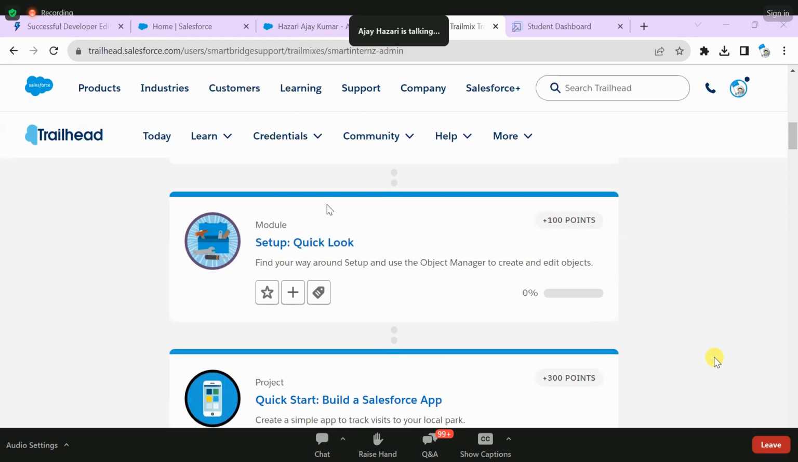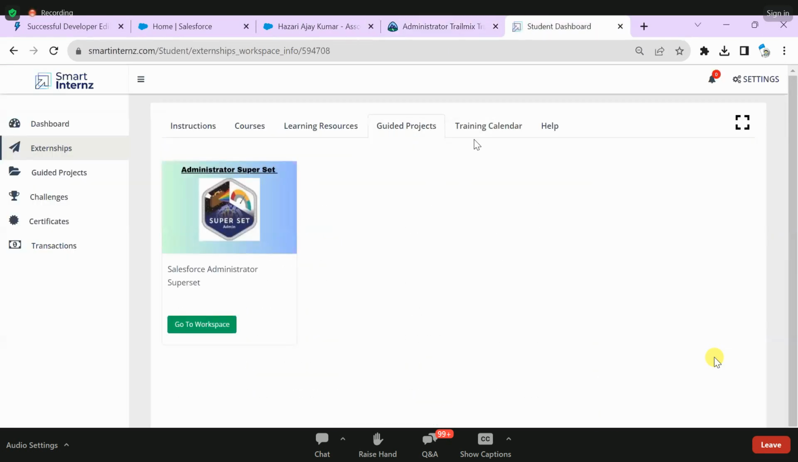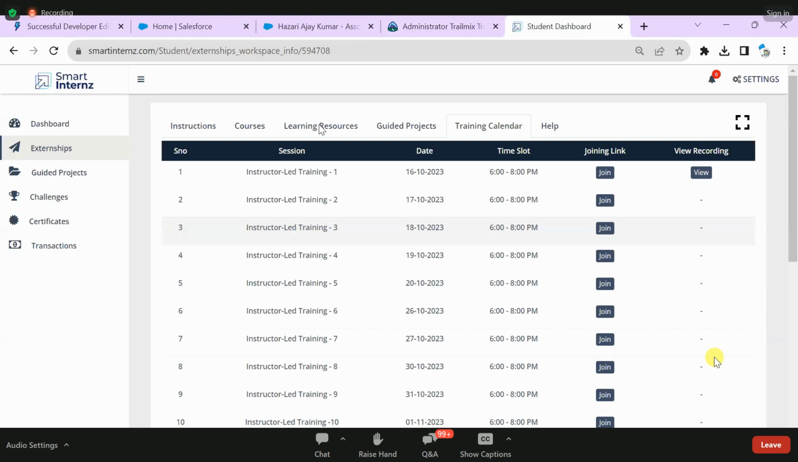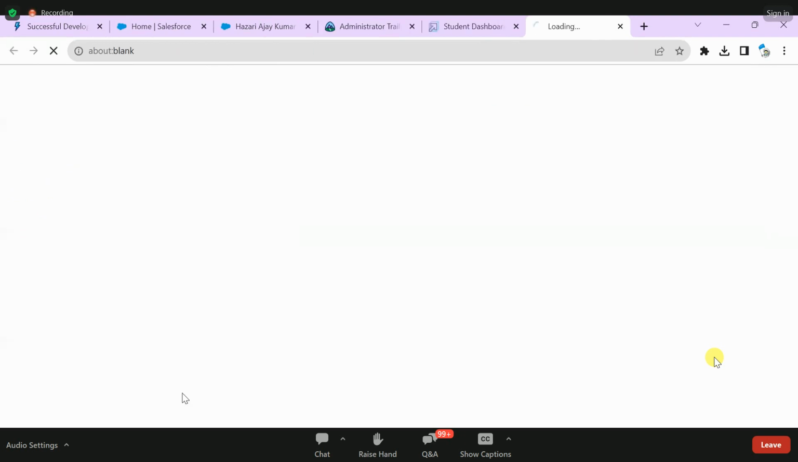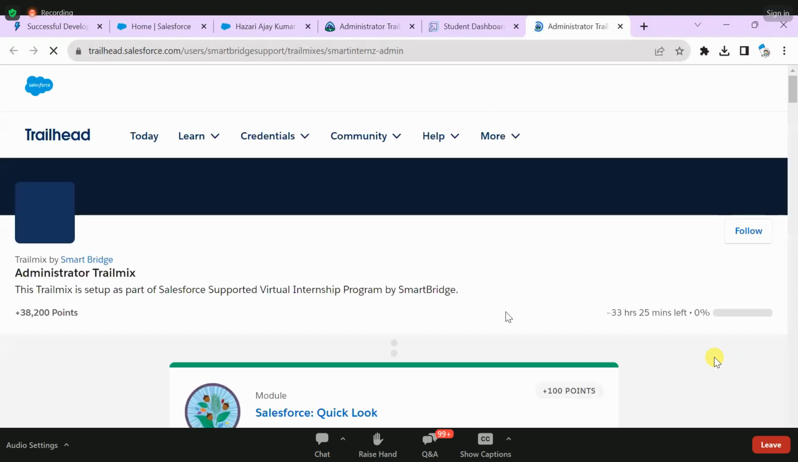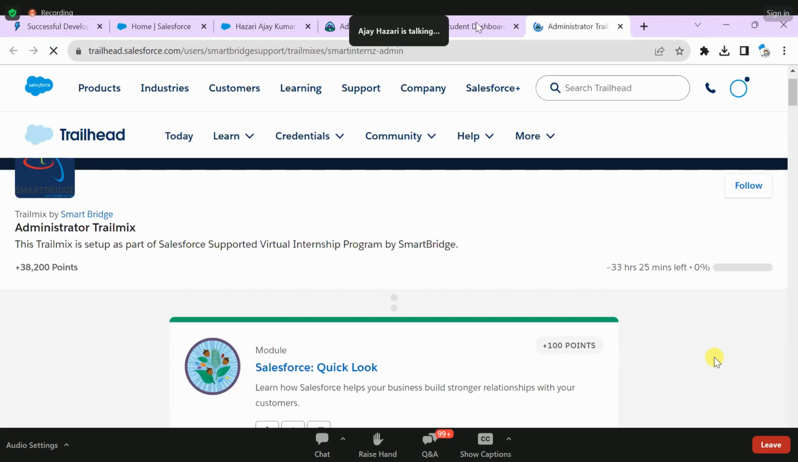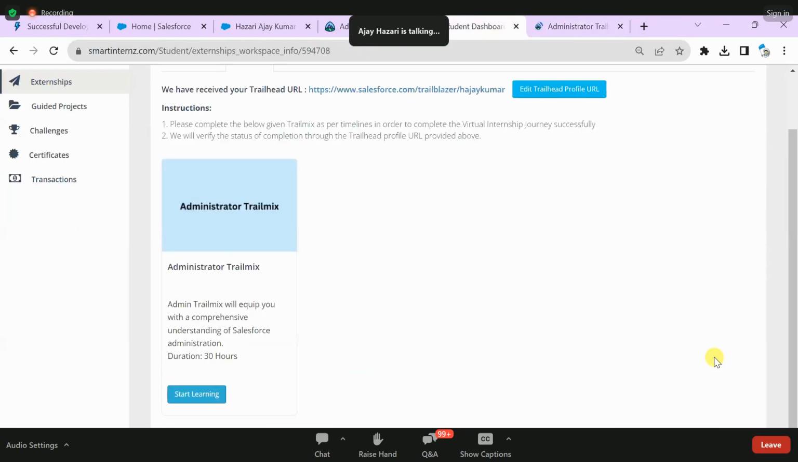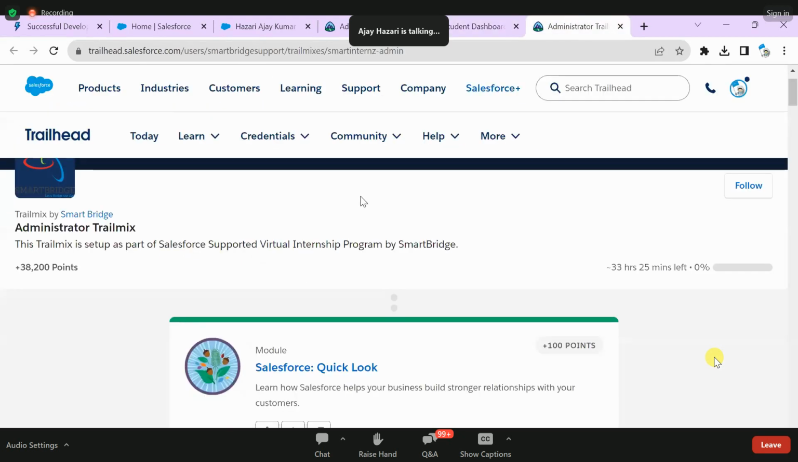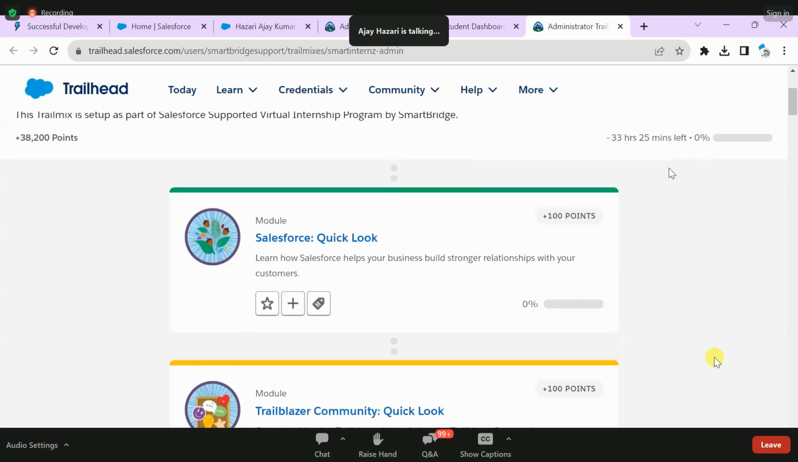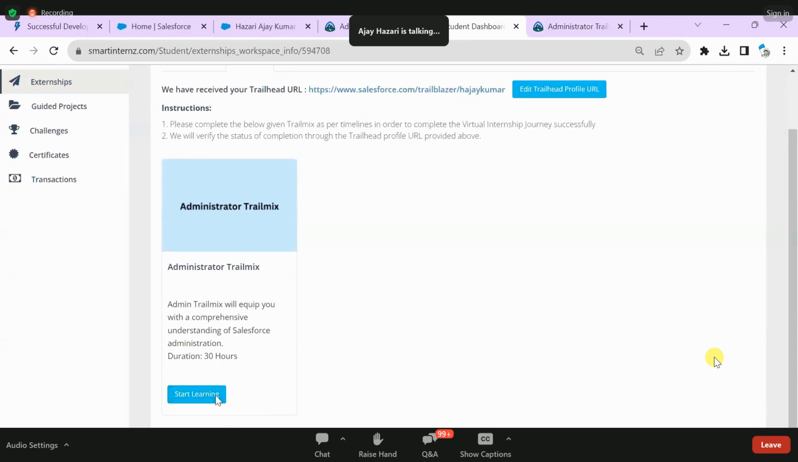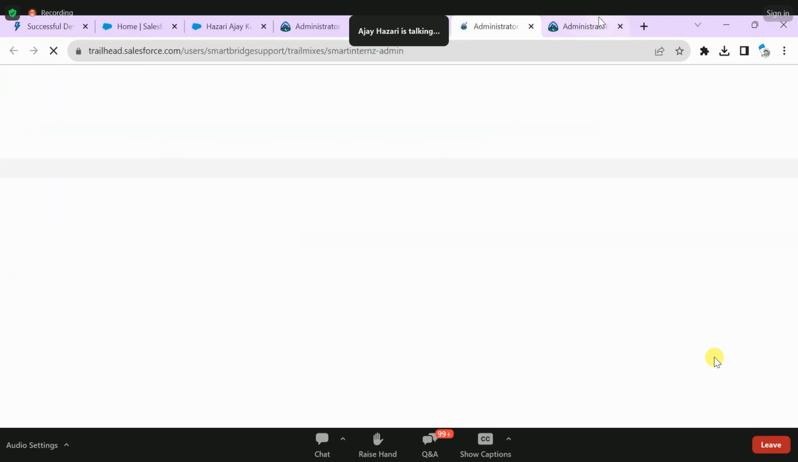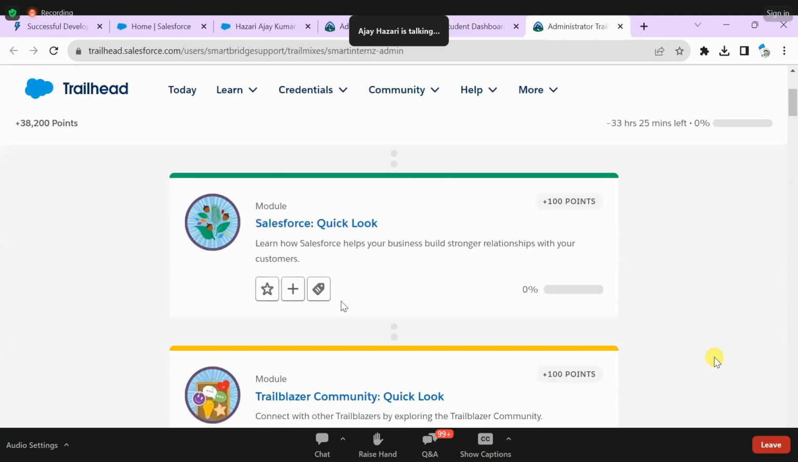Okay, so here you can see. Again, you'll be landed on this page only. You just need to go to courses and you will be seeing Admin Trail Mix. So if you click on start learning, again you will be landing on this page only. So you can also directly search in Trailhead, or else you can search it from externship courses or start learning. Okay, so if you click on that, you will be redirected to our Trail Mix, Admin Trail Mix.